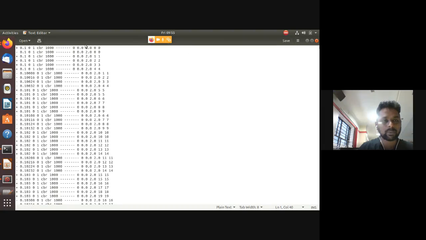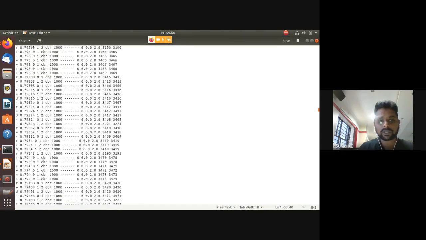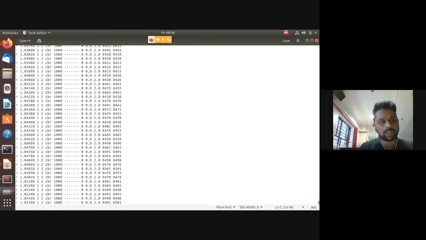So totally there will be 12 fields in your trace file. How many fields will be there? 12 fields will be there in your trace file. And see, how large is the trace file itself? It is too large, right?